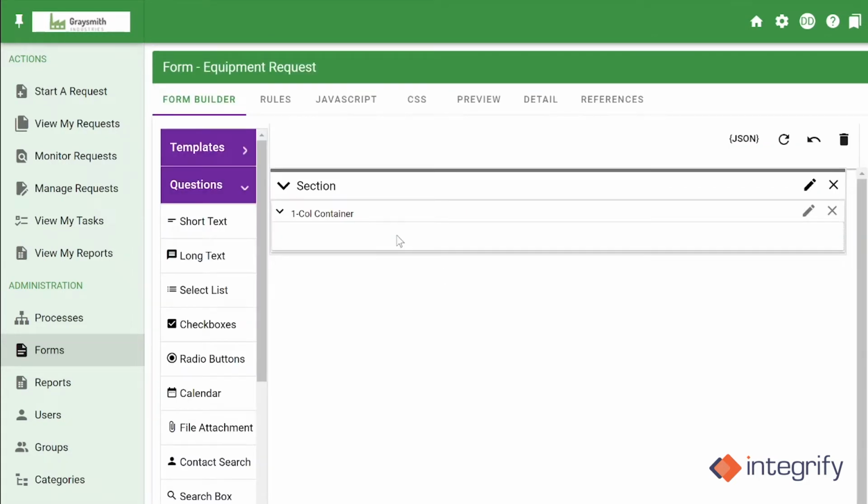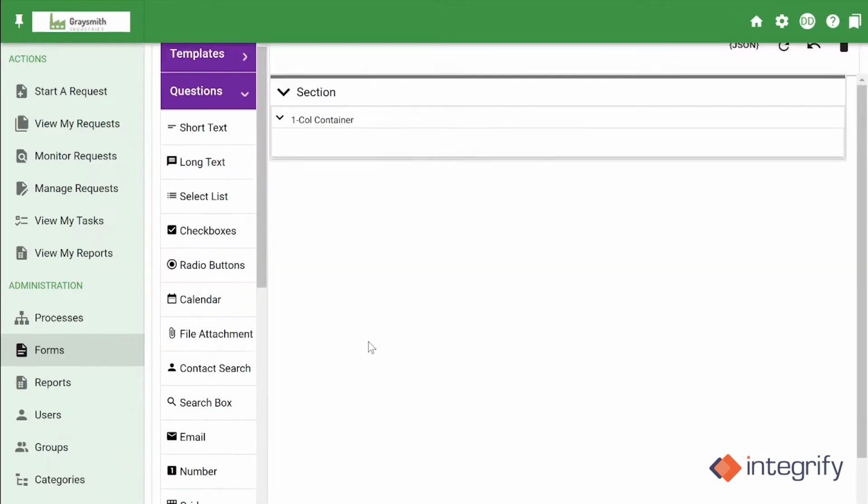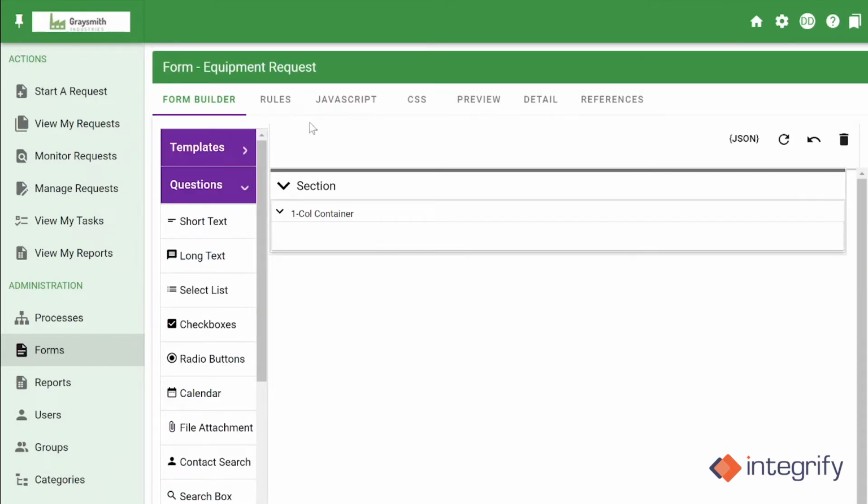So here's the drag and drop environment where you're going to be able to add different questions and different layouts. We're going to go through each one of these, but I'm going to first go through these tabs right here. So this is your main form building screen. This is where you're going to do your drag and drop with all the questions.